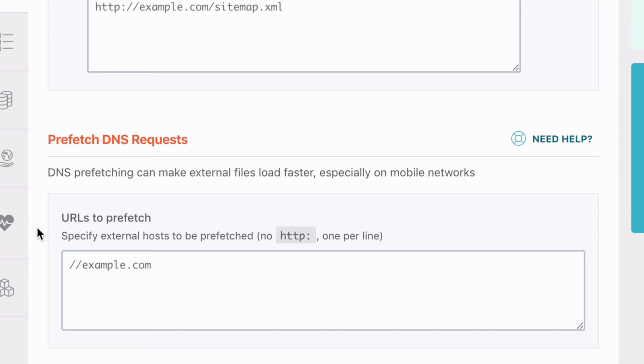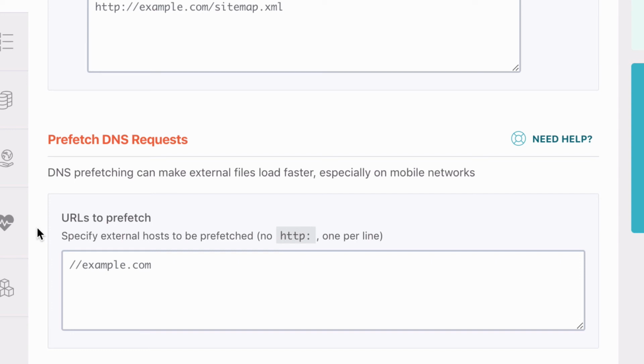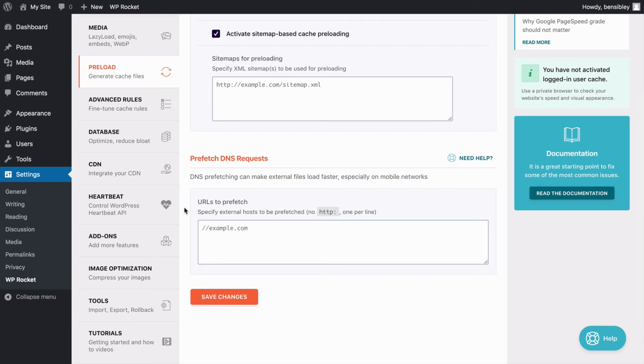For instance, if you use Google Analytics, then your site is going to load at least one file from their website. And you can add these 3 URLs into the text box here to make Google Analytics load a little bit faster. And I'll include all 3 of those URLs in the description below so you can copy and paste them into your site.